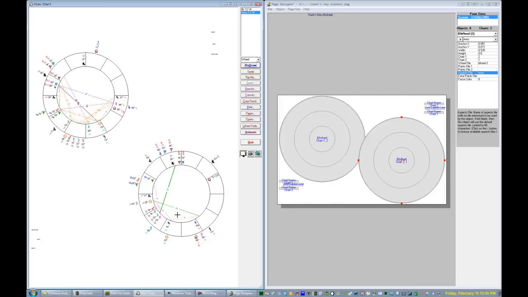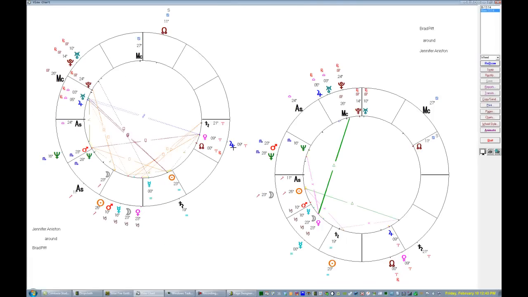In addition, Solar Fire Gold has the unique ability to make the separating lines dashed, which in this case I don't know that we need that, but more importantly, the ability to make the lines thicker if the orbs are tighter, so we can see which are the strongest harmonies, which are the strongest tensions, which are the weakest harmonies, which are the weakest tensions. And voila, it's a very, very useful comparison form.